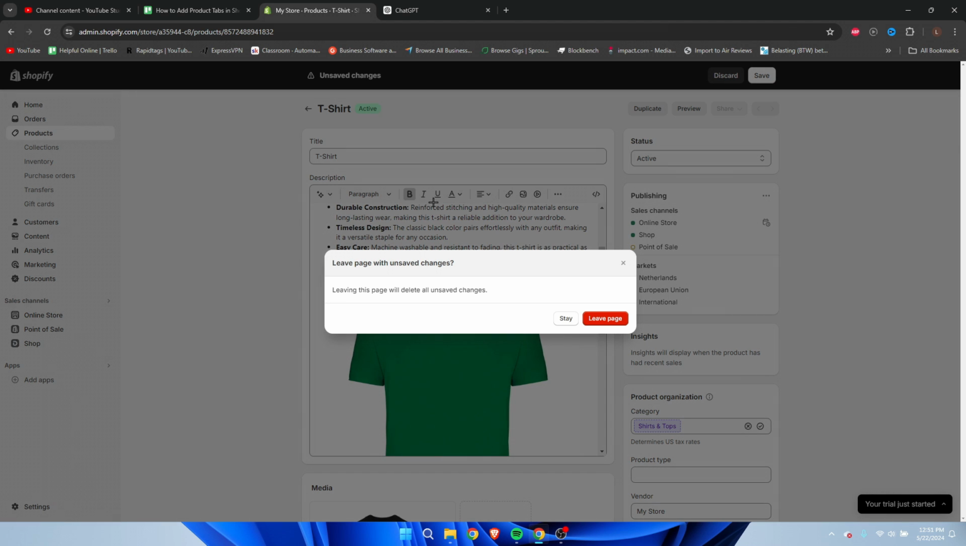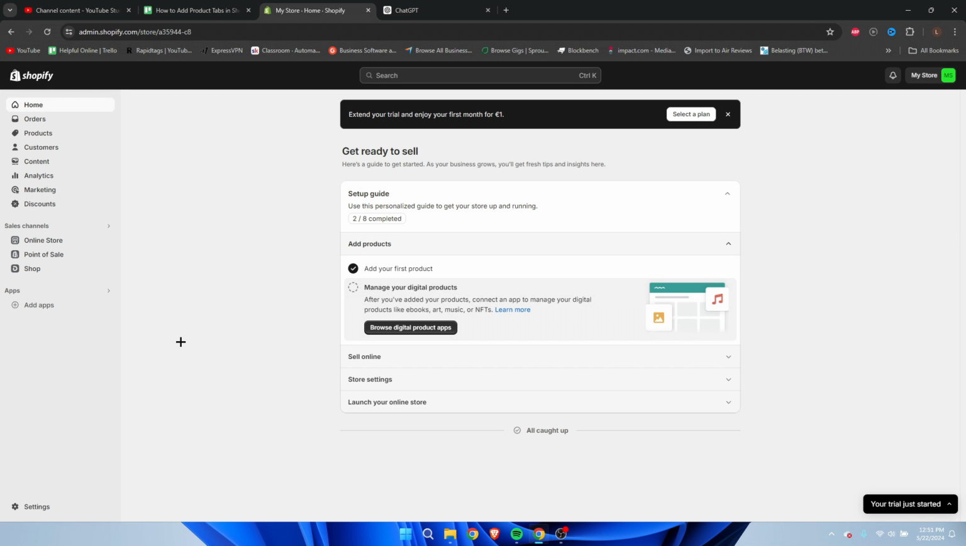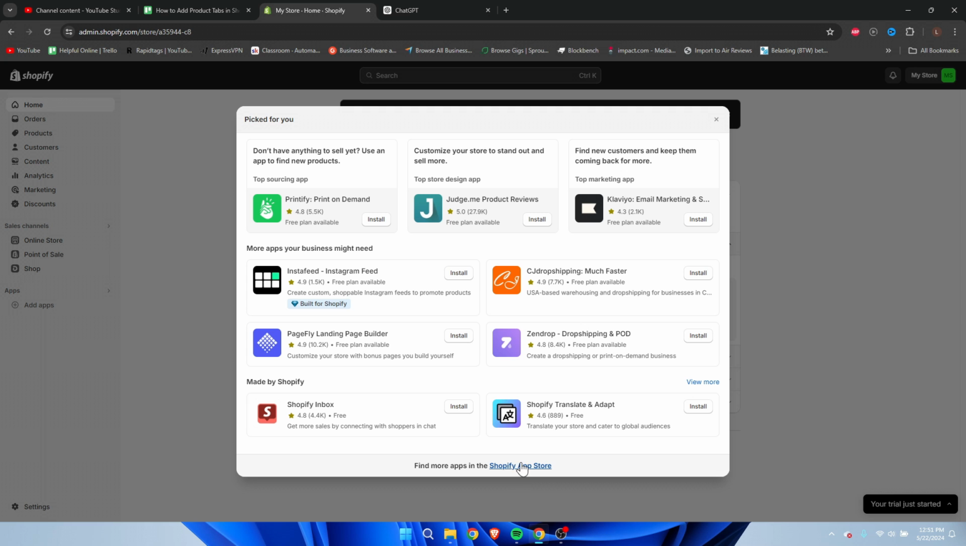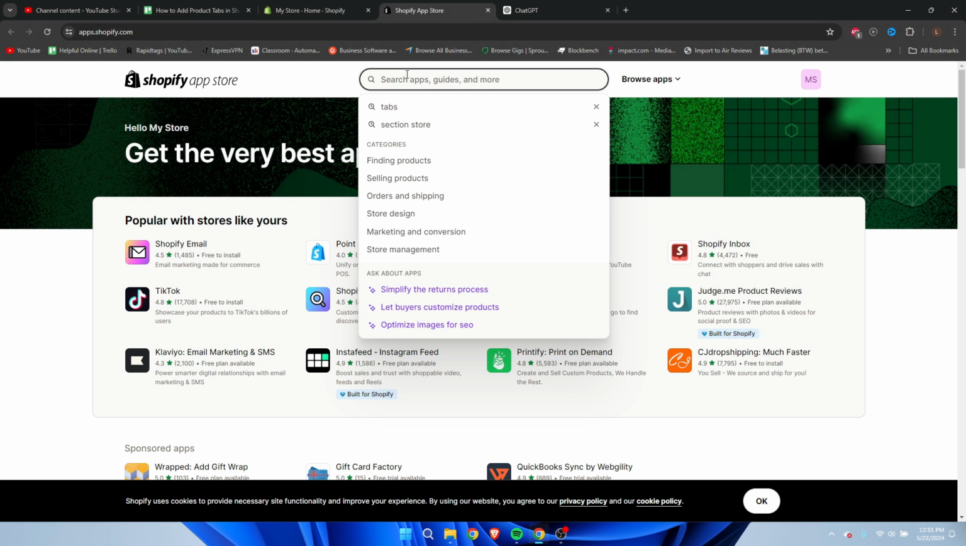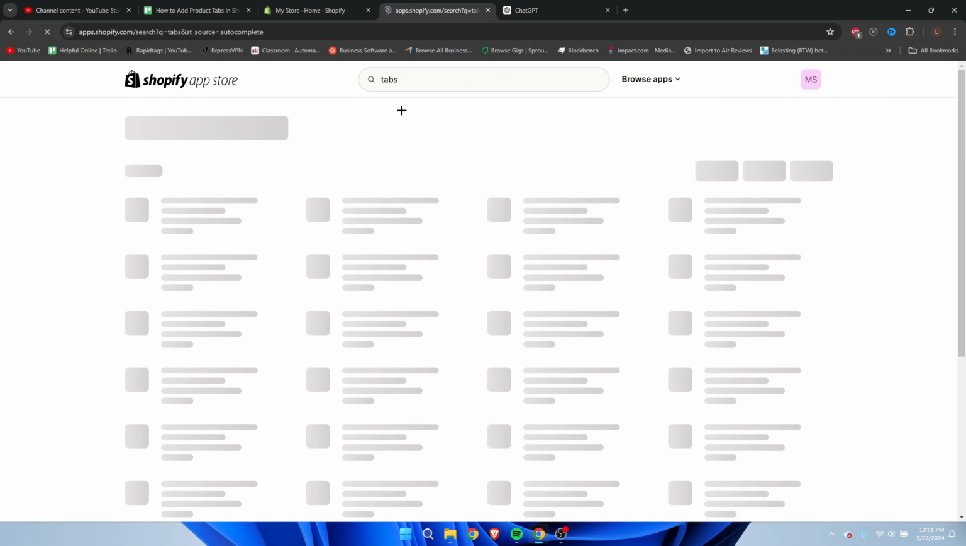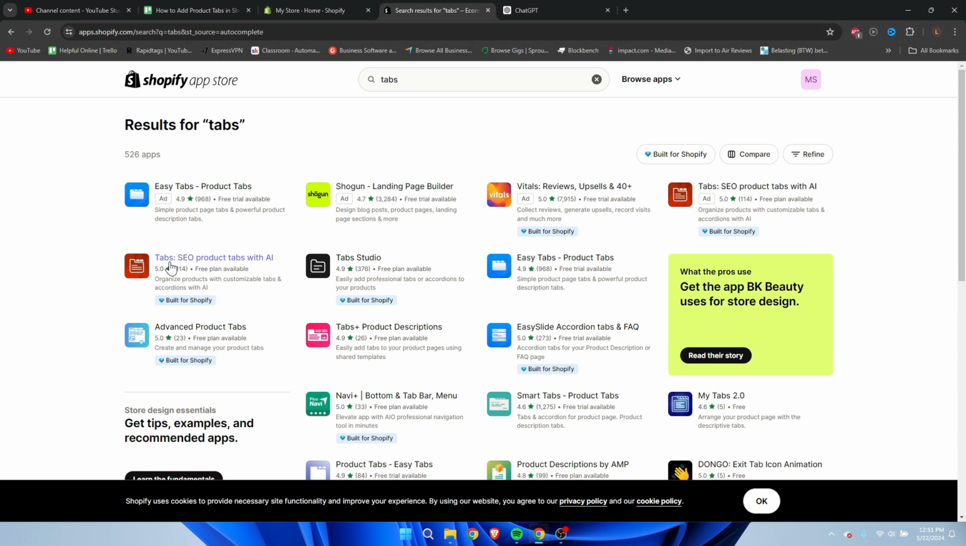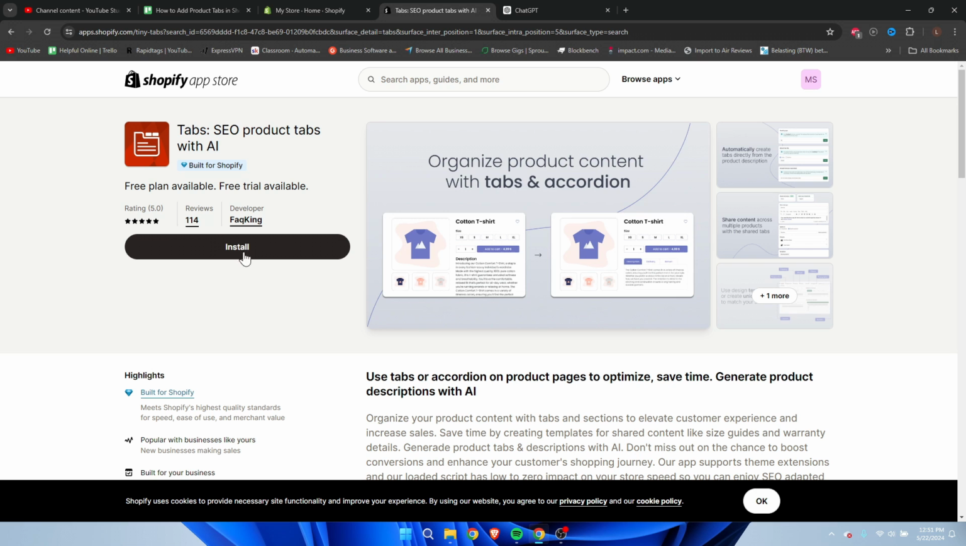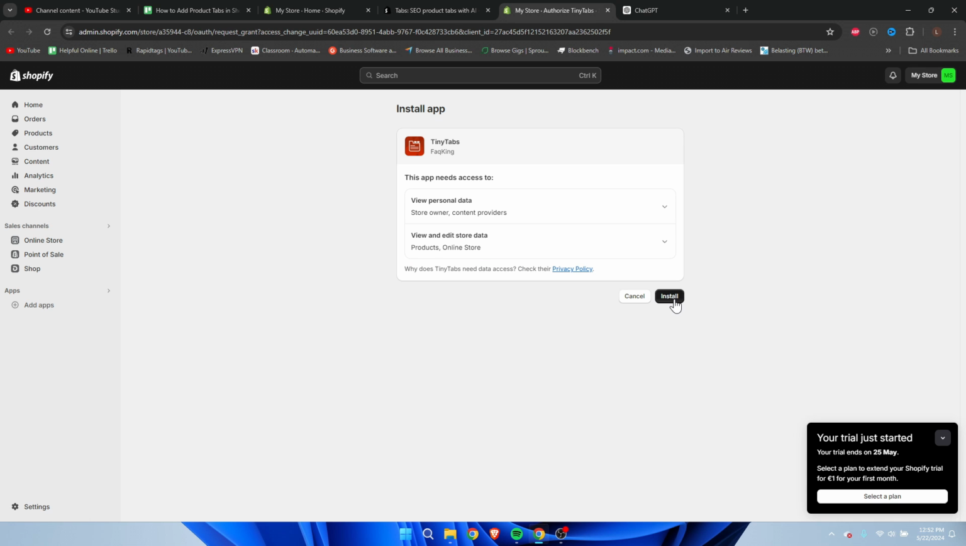And what I'm going to do is click on home and then to add apps, I'm going to go to the Shopify App Store. And what I'm going to search for is tabs. That's pretty much it. And here we have an app, which is actually really good. So I'm going to click on this. Then we're going to click on install. Here you need to click on install again.